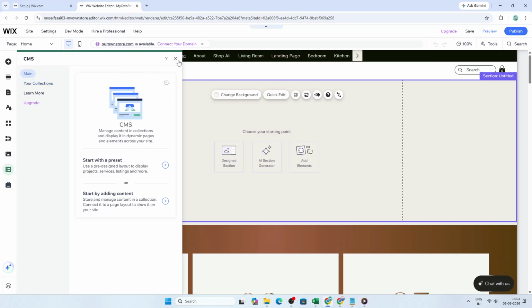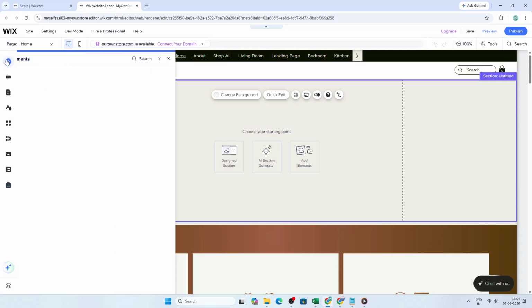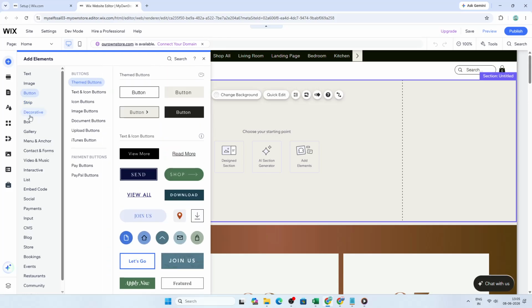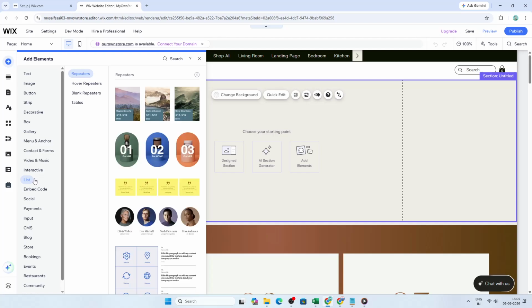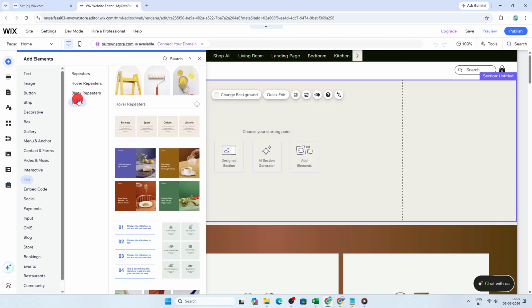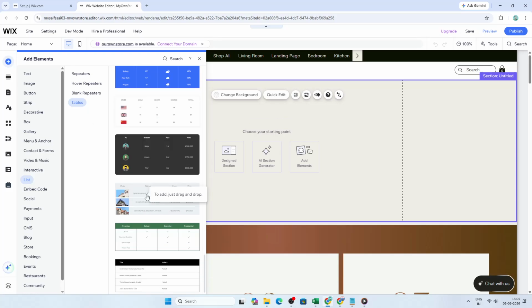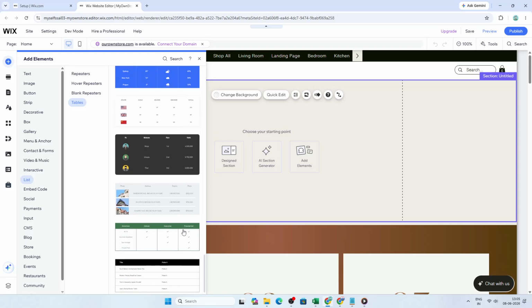Once the CMS is enabled, go to the left side of the editor and click the Add Elements icon, which is the plus symbol. This opens the panel where you can insert new content and design features into your page. From there, look for the section called List or Layout Tools and then select Tables. Wix offers different table styles and presets, so take a moment to choose one that fits the design of your site and the type of information you want to present.